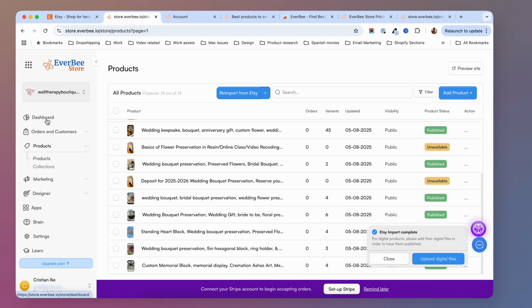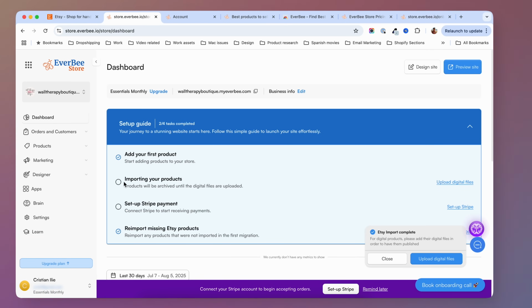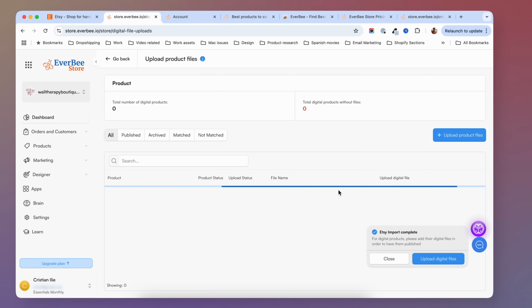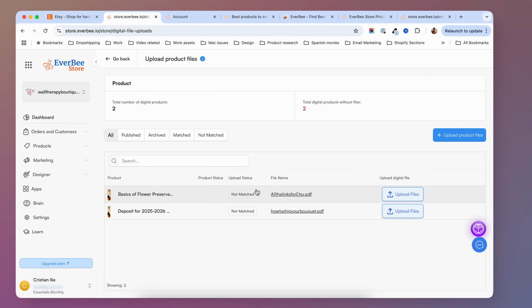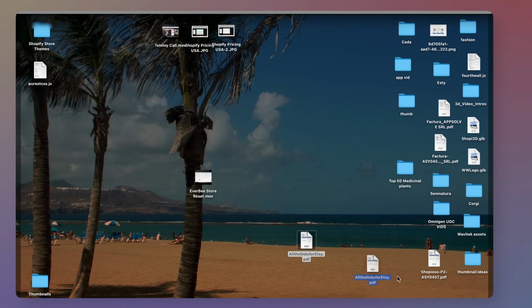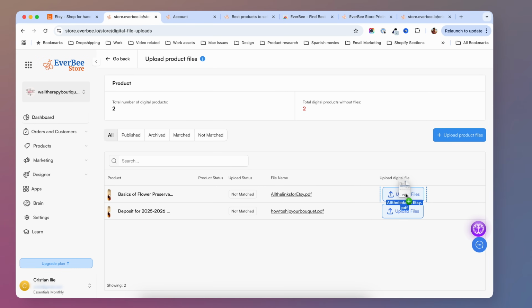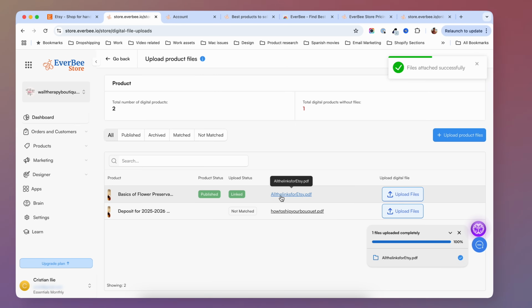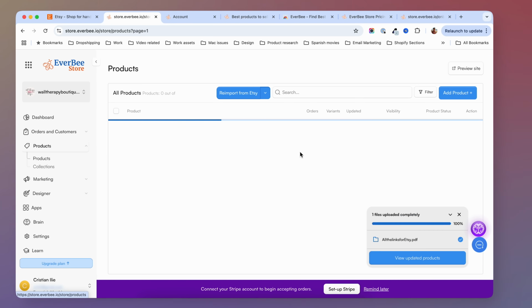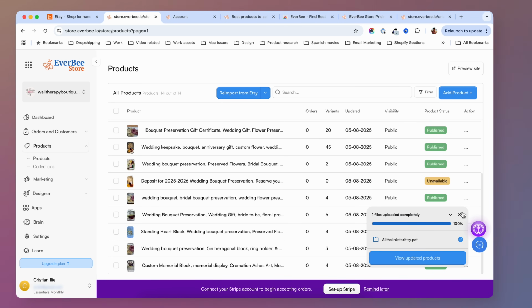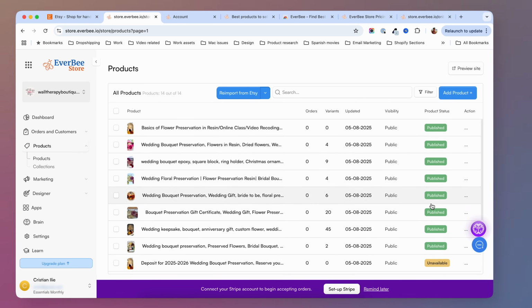So if you go to the dashboard again, you're going to have here a prompt saying importing your product, and here upload digital files. This is rather easy to do, so you will just have to click on this and you're going to be sent here to files, and you can see here that these two files are missing. All you have to do is go to your computer, go to that file and drag it over here. So over the upload files, and it's going to be synced automatically and your digital file is there. And now the product is also available. If I go back to my products, that product became available now. So I just have one that is not published.